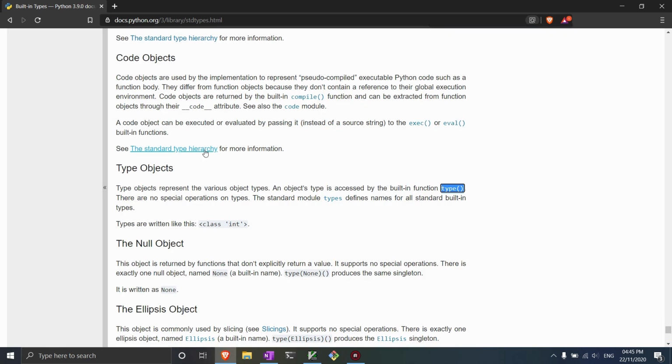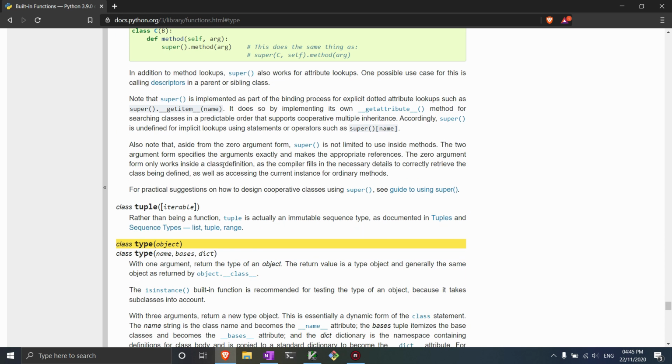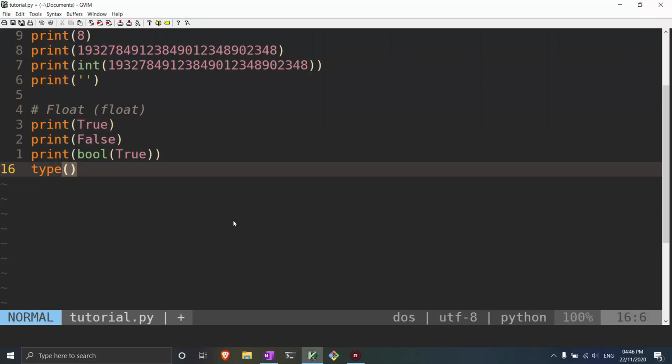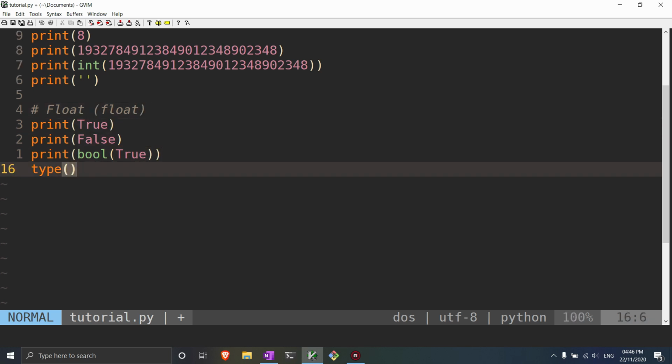Okay, here we go. Type objects. So type objects represent blah blah blah, and an object's type can be accessed by the built-in function. So remember this keyword I was talking about, type. Let's see the example right here. That's going into object-oriented programming, and I don't want to do that. As you can see, it says class type. Ignore this part, and it says object. It basically means put the data type that you want to use here. So I'll show you guys how you can do that.